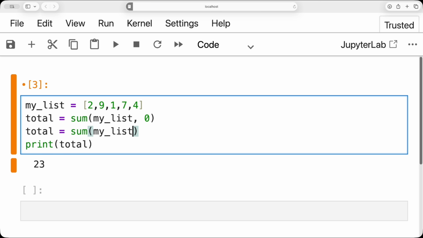But where do we use it? We use it when we want the initial value of the sum to be something else. For example, like 10. In this case, let's say I want to put it as 10. And the final result will be 33.